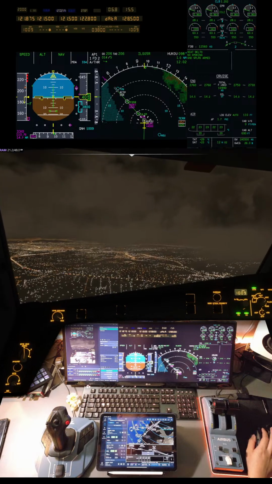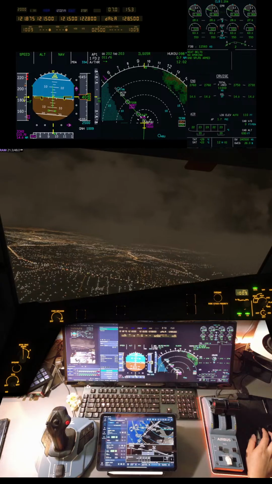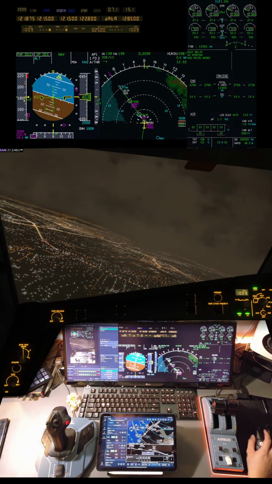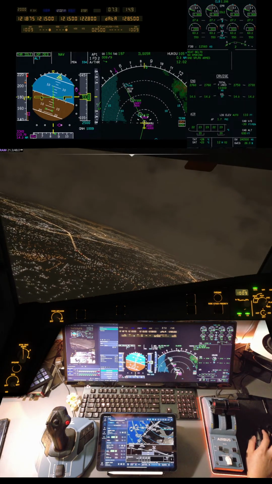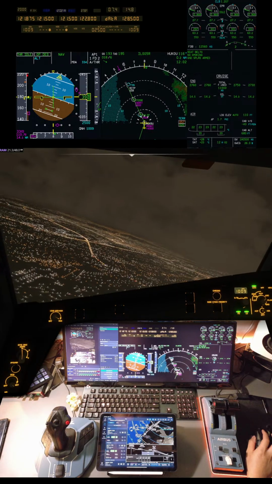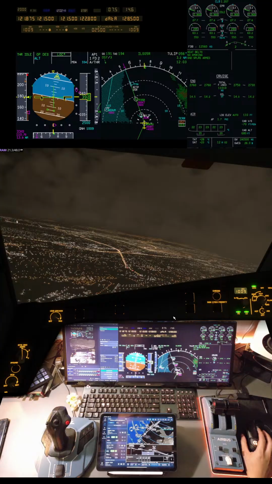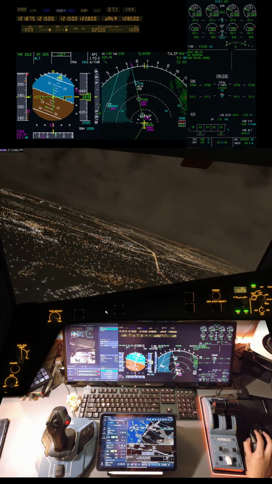To 2,500 feet. Now, open descent. Turn on. Lock star. Alright, it's getting close.